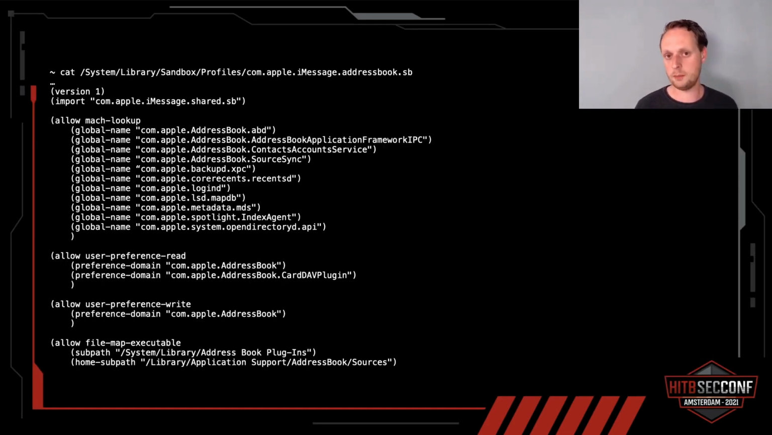This is an example sandbox profile. This is for the iMessage address book application, where you can see it can communicate with certain services and can read and write certain files.